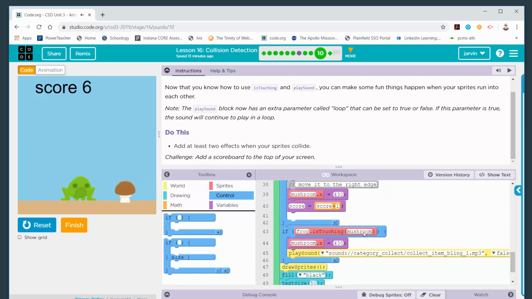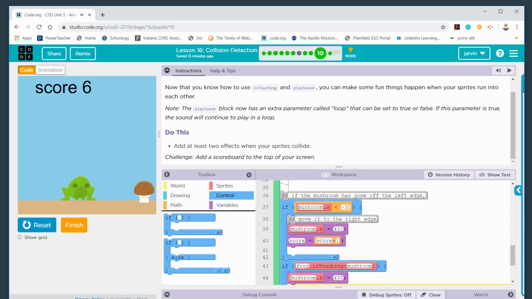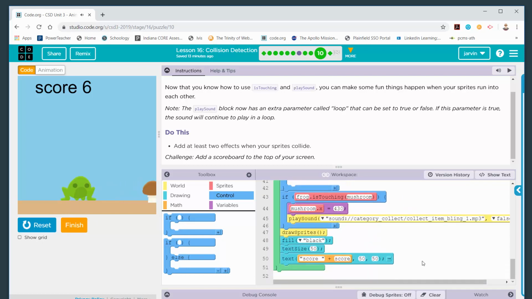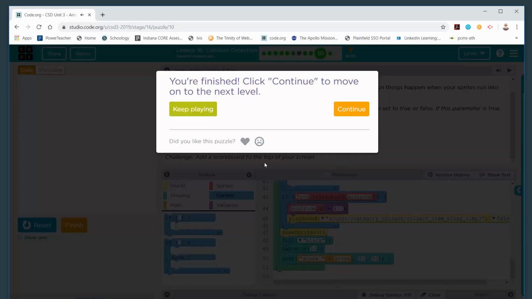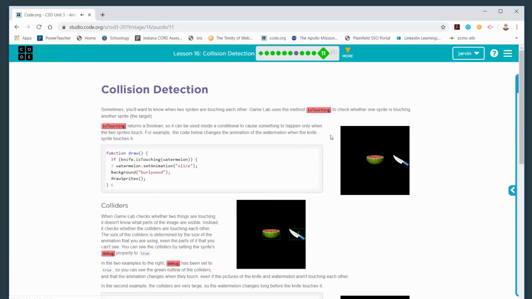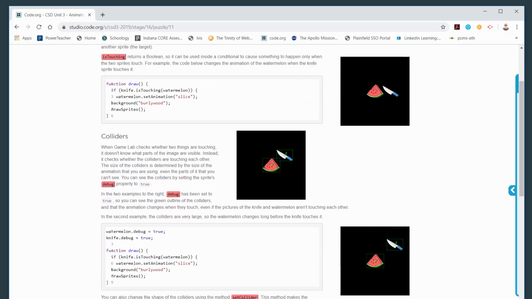If frog is touching mushroom. Now my score is going up if the mushroom makes it over to the left-hand side. All right, so that's how I did mine. And then you're at the very end of it. It's just a summary screen on collision detection, and so then you're done.